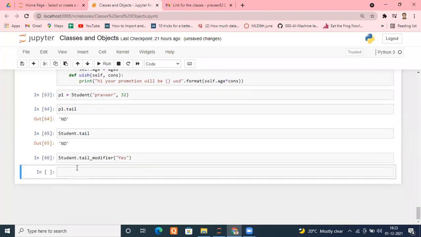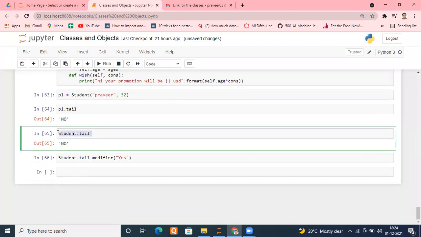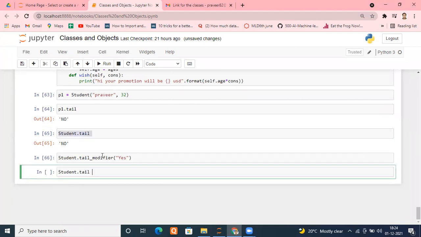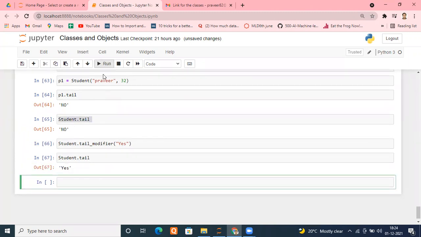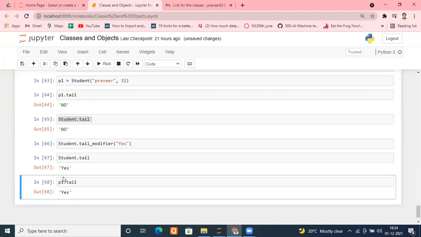Now you can check, come to Student.tail and execute this. You will see yes. Even the P1 that has been created, let me check. Earlier P1.tail was no. Now check P1.tail. Okay, the tail is present. That's the second method, how you can change the class variables. Is it fine, everyone, so far?